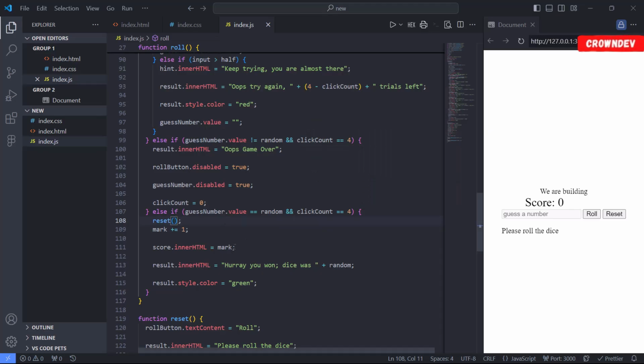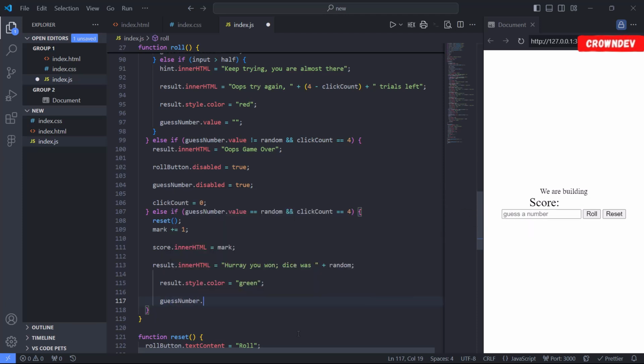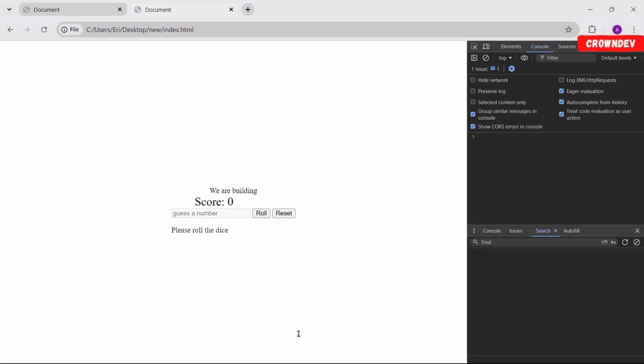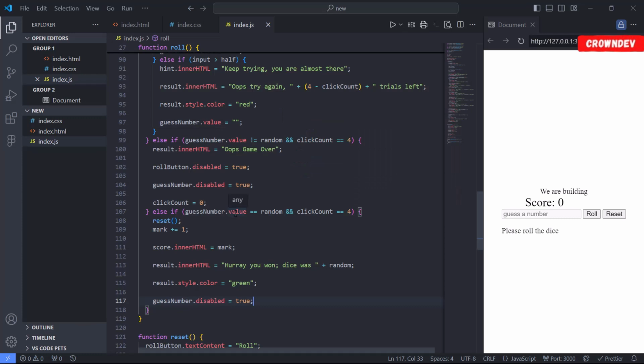So the input also should be disabled. So guessNumber.disabled should be equal to true. So let's check it. 1, 2, 3. So I'm able to get it here. 4. So hooray, you won. That was 1. You roll. 1, 2. We're able to get it at this last point. Hooray, you won. That was 8. But you discover our mark did not add. That is, our score did not add.